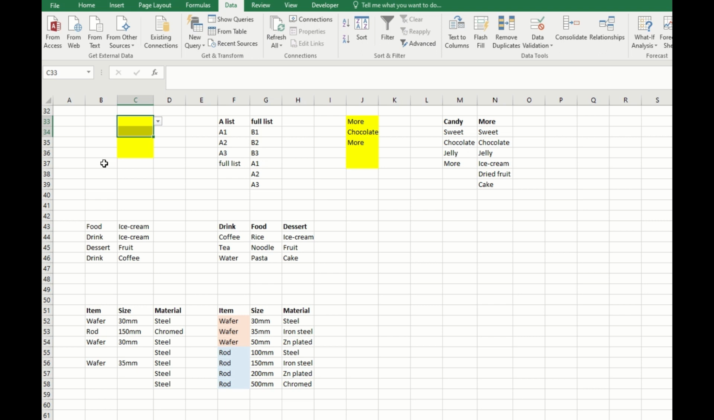Today I will share with you further to last week's drop down list. So how can we use this data validation to have two different drop down lists? For example, when I select A1 or A2 or A3, nothing will happen. But if I click on this full list, you can see when I click again, I can have a longer list. So how can we do that?